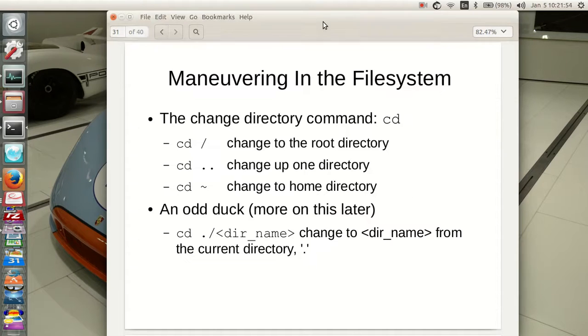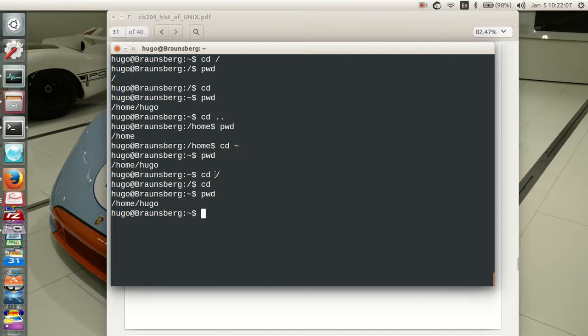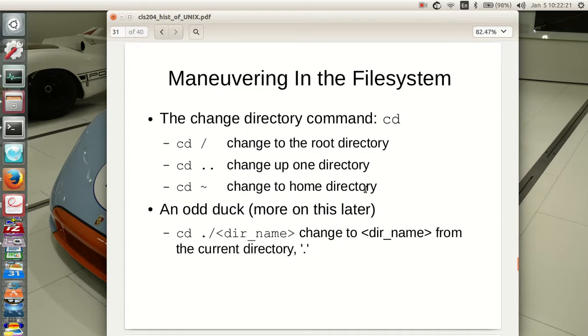Okay, not bad. Here's an odd duck one. You can cd to dot slash and the current directory name from the current directory. So if I do an ls and there I have the desktop, if I do a cd slash desktop, that takes me to desktop. That's an odd implementation, but we'll talk about that more later.